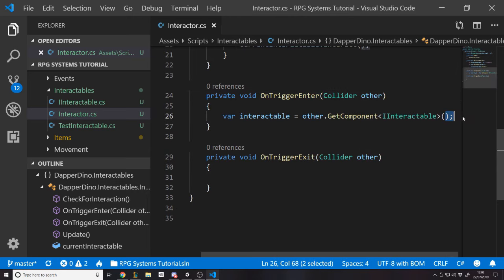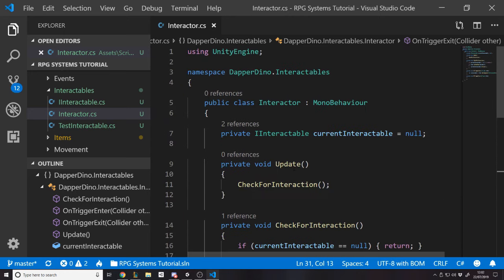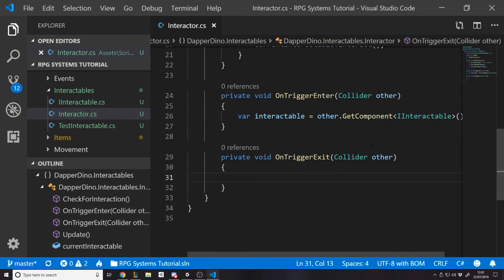It doesn't change performance at all putting var. I mean, technically compile time might be minutely slower because it has to figure that out, but it's already figured it out anyway. If you mouse over var, it tells you it's of type interactable. It's a preference thing in C#. I've just got used to it. It helps you code a bit faster because you don't have to type out long class names. It makes your lines not ridiculously long or complex. But yeah, I like using var, just a quick side note there.